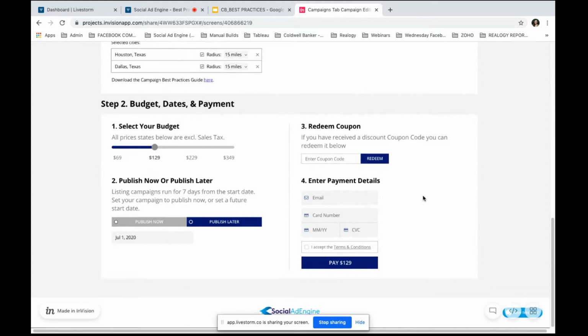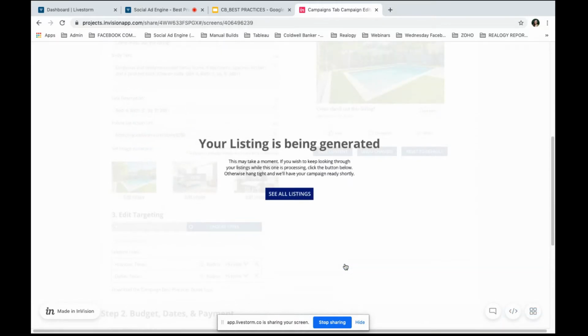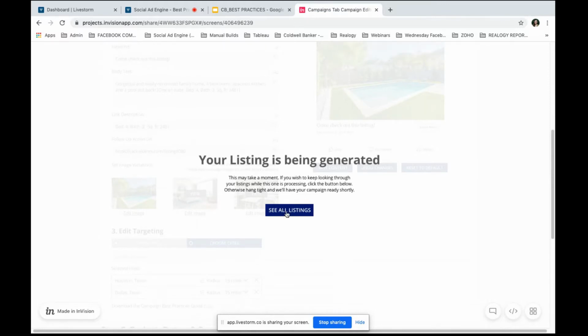All right, all you need to do now is enter in your payment details. So that includes email address, card number. Then you need to accept the terms and conditions once again. Once you do so, you can click pay, and the listing's being generated. It's really that simple. I want to say right now that there's no need to refresh the page. You are good to go from here on out.